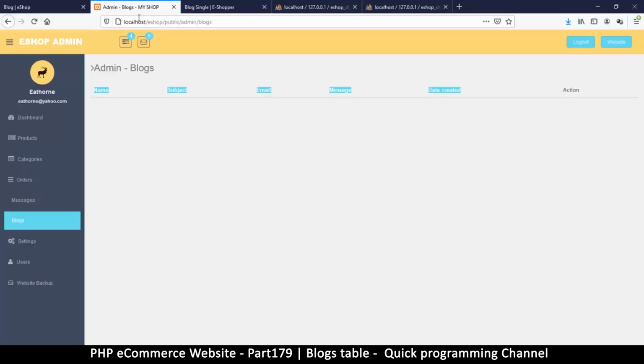Let me go back to blogs here and refresh. And there we go. So we have a title of the blog, the owner, the post itself, an image, if any, date created, and then some actions. Maybe we need to edit, maybe we need to delete the blog post itself. All right, so to add the next features like add new post, we're going to do that in the next video.